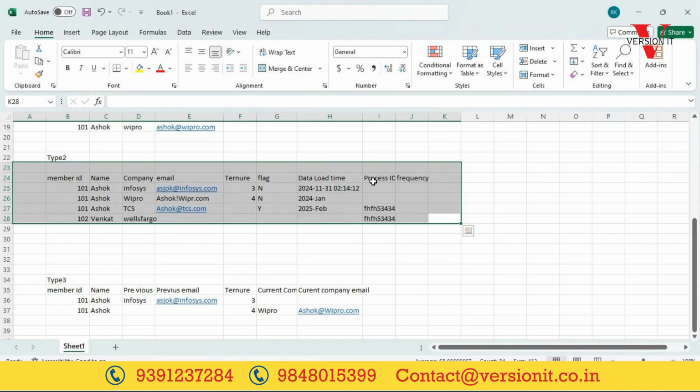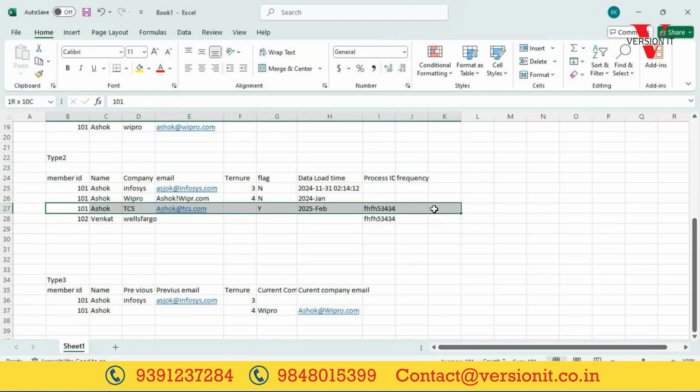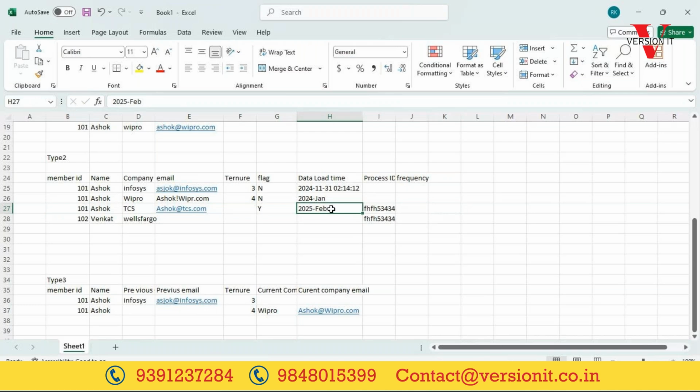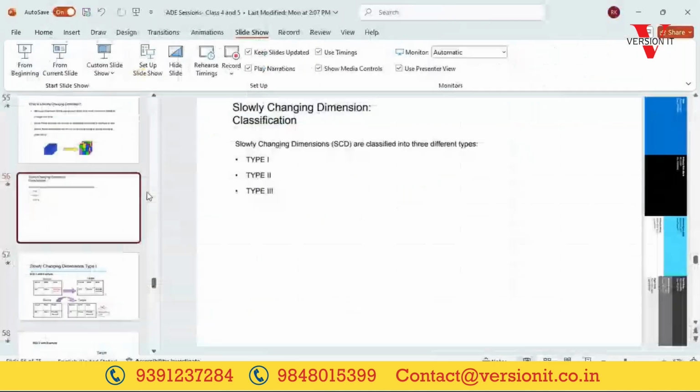So it will be through a flag or timestamp. Based on that, if I want to pick up the current record of Ashok, where he is currently working, from the VPFO portal, I can give a max of date load time. If I put that in the filter, I will get the latest record, or else I will go with the flag column. All the previous records will have N, and only the current record will have Y.